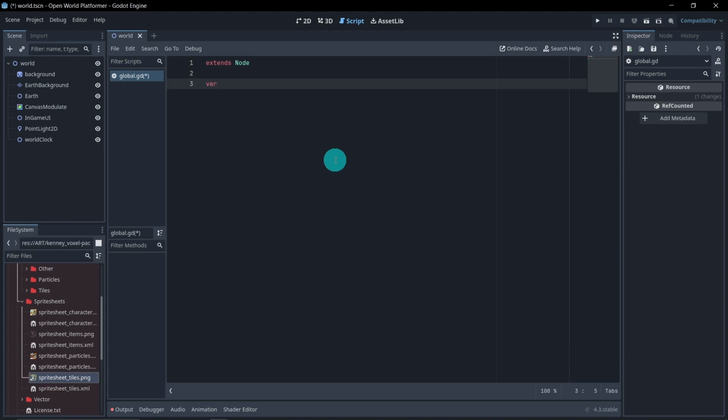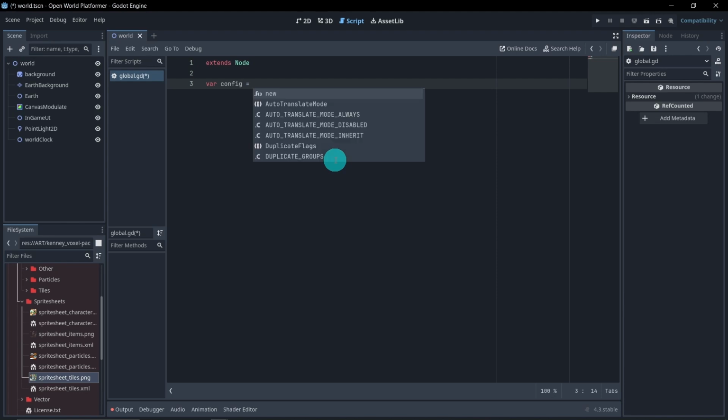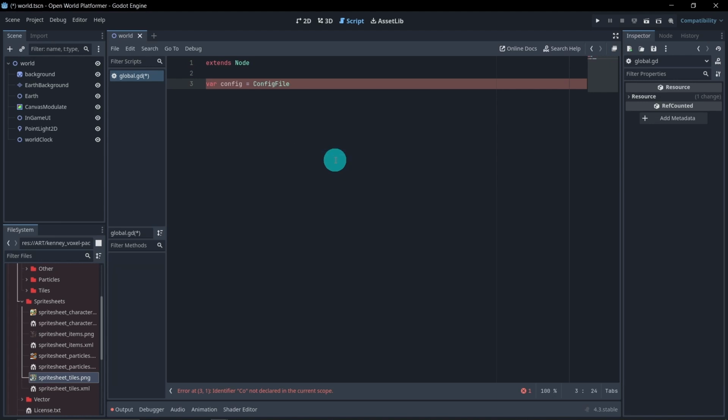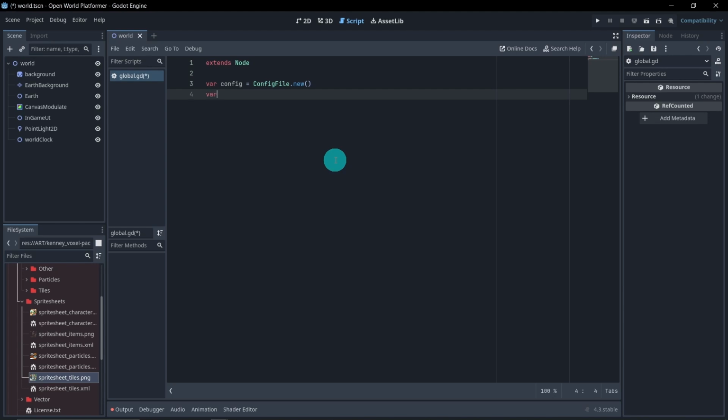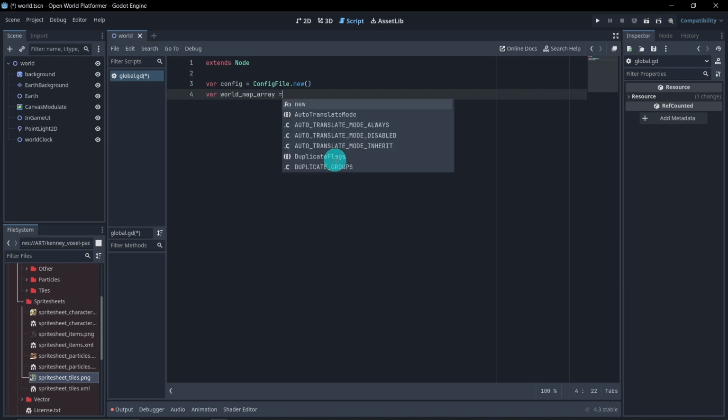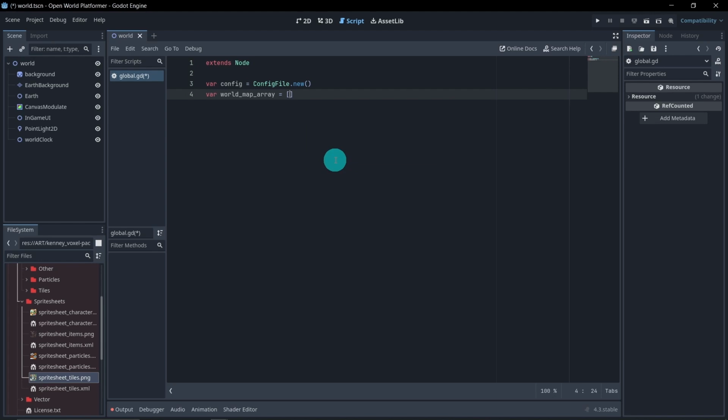So the first one we're going to do is going to be a config, and we're going to equal that to a config file. So we're going to do config file, and then do a .new parentheses. Perfect. Then we're going to create another variable. We're going to call this world_map_array. And we need an array here to represent basically all the blocks that are in the current game. Of course, when we start off, we're going to have it as an empty array, just like that.